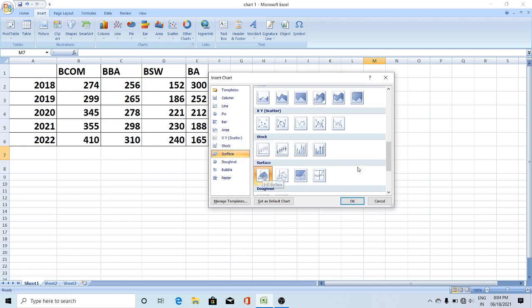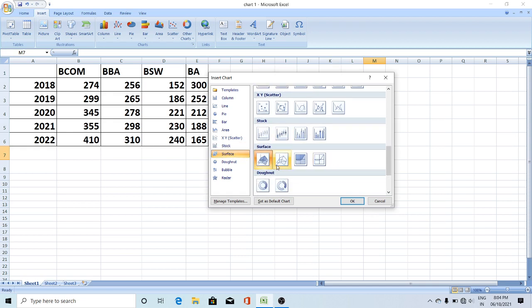Surface chart. This is your surface chart. It is a 3D surface, you can see here. Surface charts allow you to display data across a 3D landscape. They work best with large data sets, allowing you to see a variety of information at the same time. This one is the surface chart.